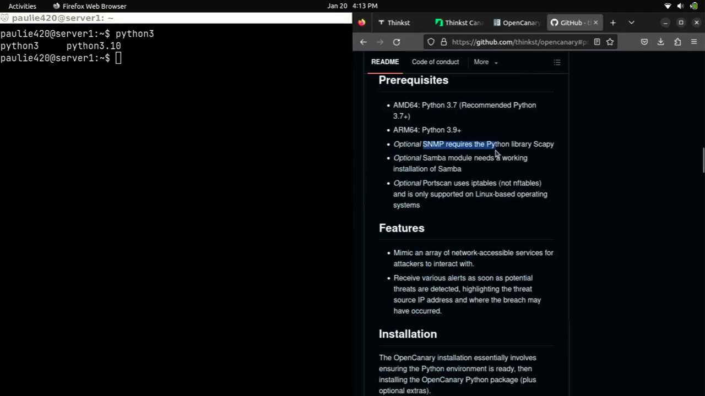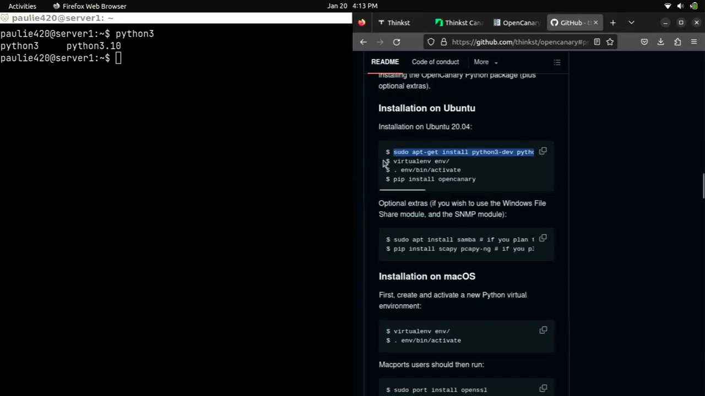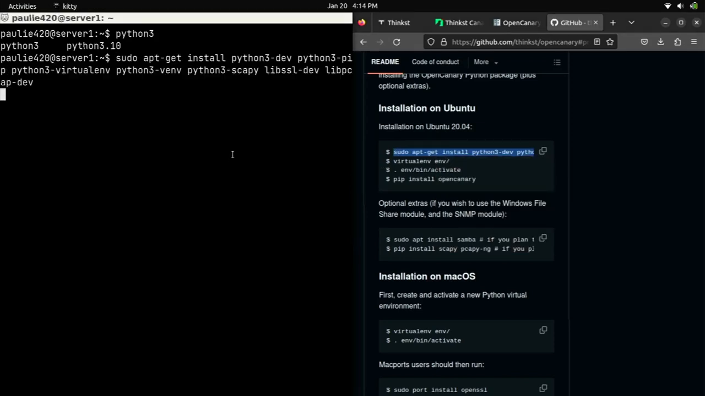We need SNMP, we'll add that. We need Samba, if we want to have a Samba server, we'll add that. And port scan uses iptables, which I think, yeah, we got that too. All right, so let's scroll down. I'm gonna grab this first line right here, copy it and paste it over here. So we're gonna install python3-dev, python3-pip, virtualenv, python3-venv, scapy, libssl-dev, and libpcap-dev. I'll give that an install.